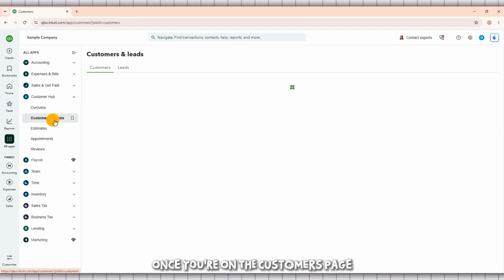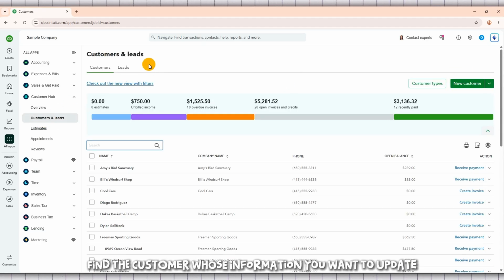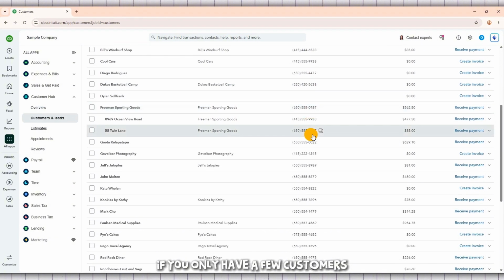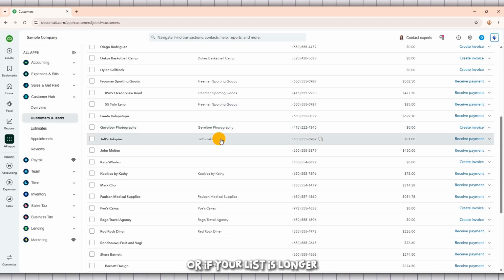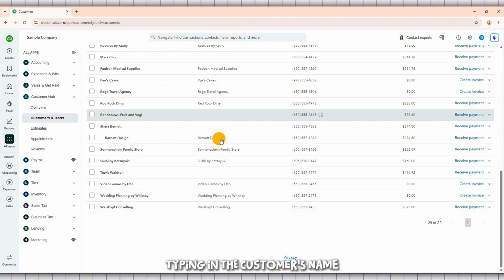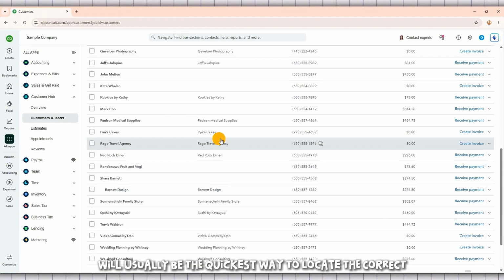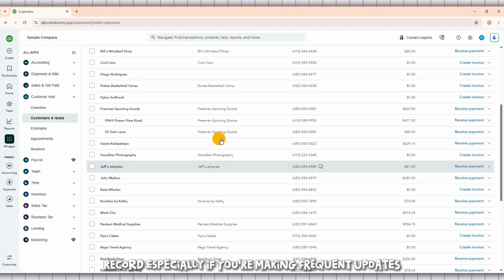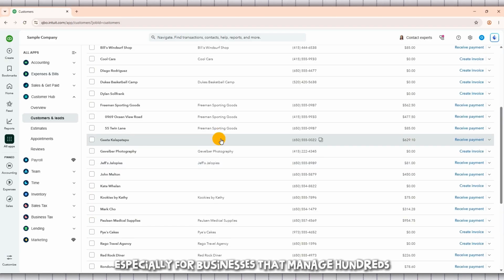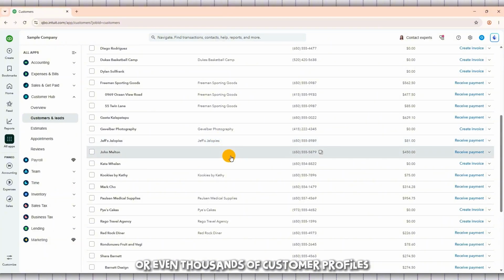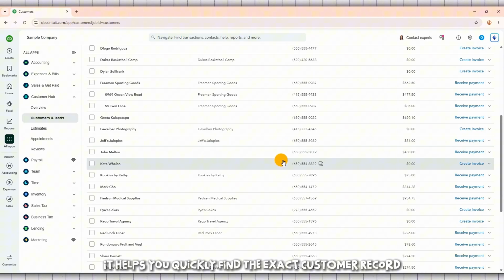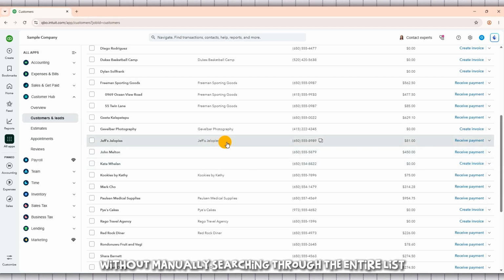Once you're on the Customers page, find the customer whose information you want to update. You can scroll through the list manually if you only have a few customers, or if your list is longer, you can use the search bar to speed things up. Typing in the customer's name will usually be the quickest way to locate the correct record, especially if you're making frequent updates. Using the search feature can save a lot of time, especially for businesses that manage hundreds or even thousands of customer profiles. It helps you quickly find the exact customer record without manually searching through the entire list.